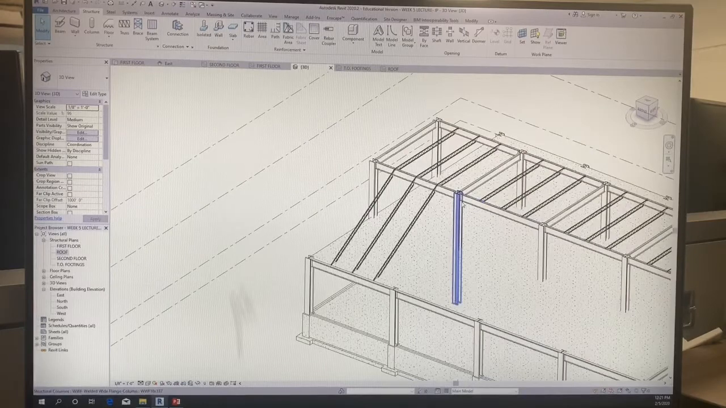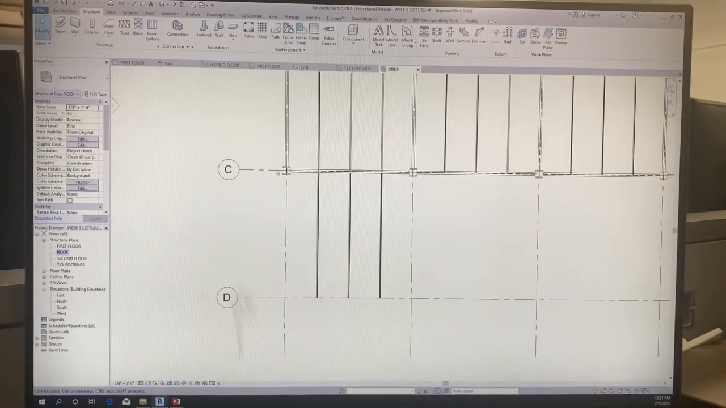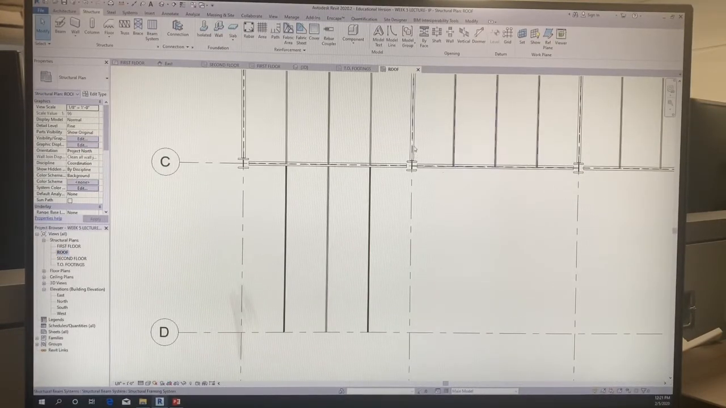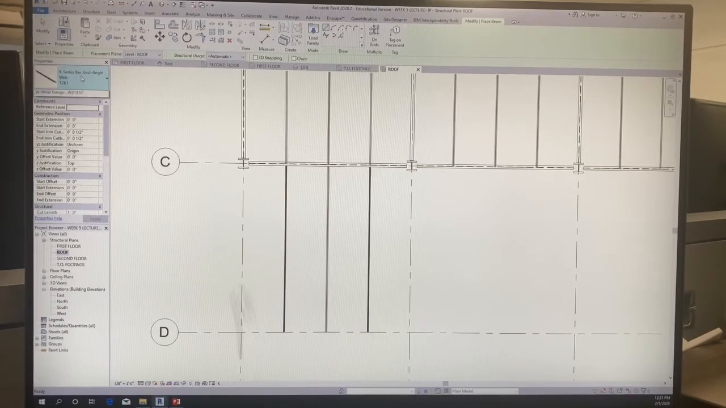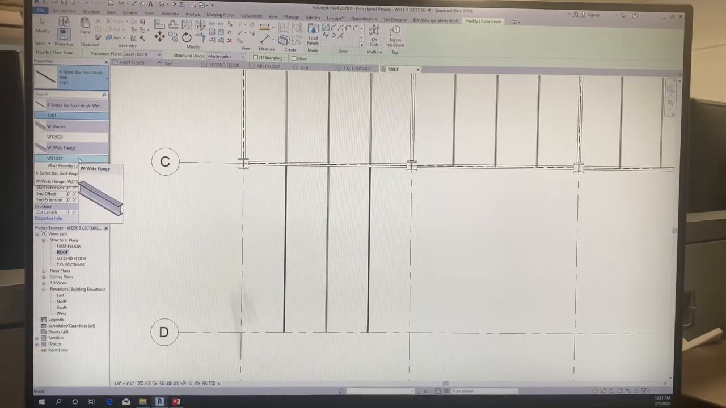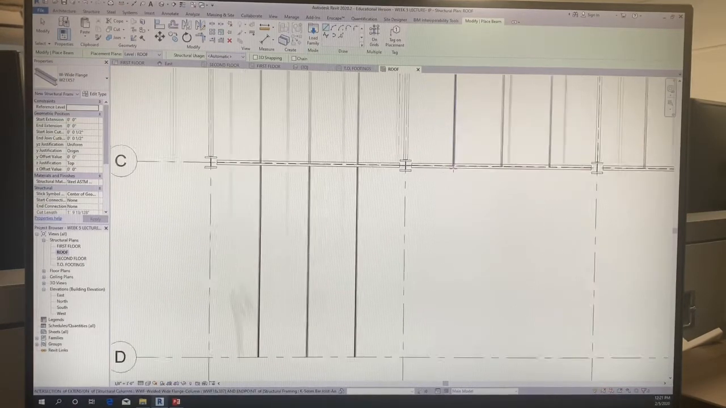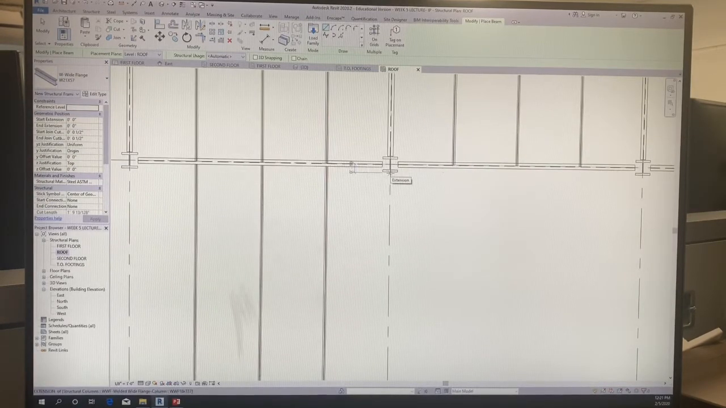Same thing with the beam. Okay, if I wanted to put that large beam, let's go to our roof level again. Okay, we're gonna put that large beam here. So again, we're gonna go to beam. Okay, that was the W2157. Again, I'm gonna start it from this beam here.